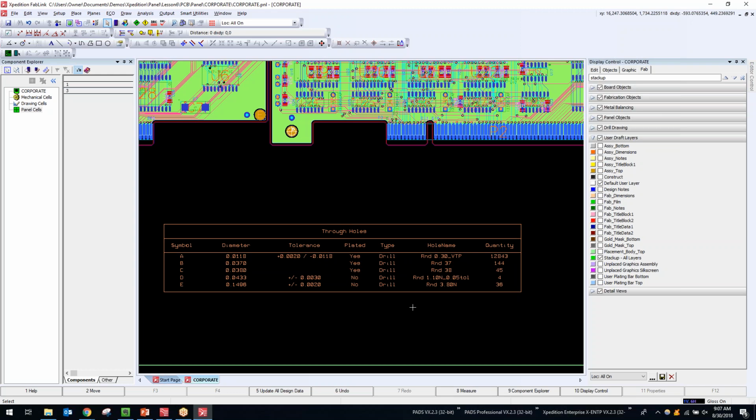All right, so there's our drill chart. Again, you'll see that it's automatically reading in all of this data that we have directly from the panel design that we have in here. So we'll see that this round hole, 30 mils right here, has a quantity of 12,843 defined in this panel design currently.